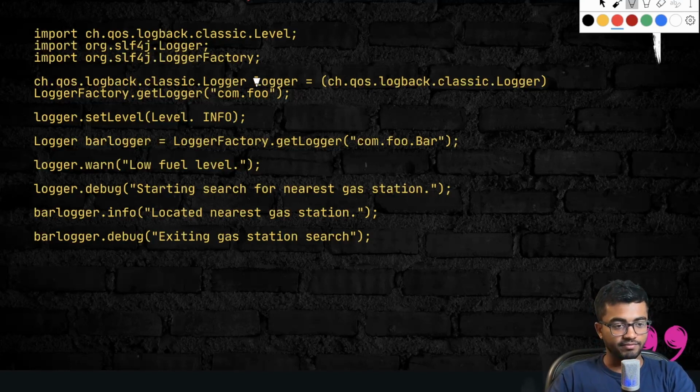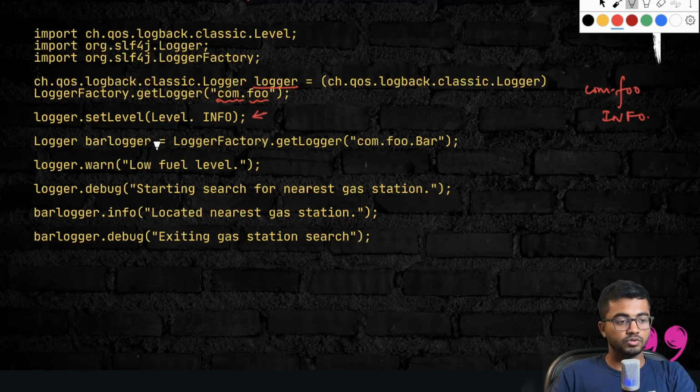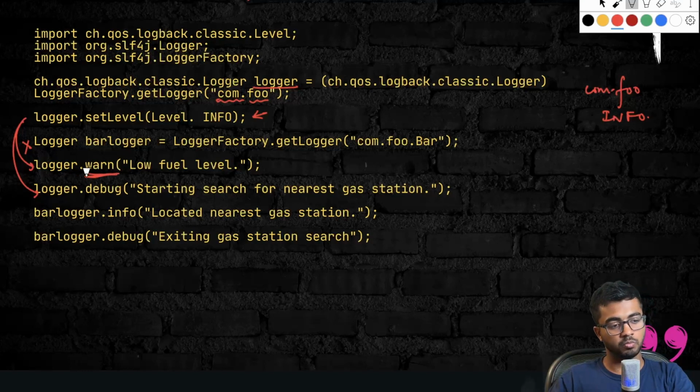We have defined this logger, which has the name com.foo. That means this is basically the com.foo logger, and we have set the level to info. Just ignore this for now. Coming to this and this, whenever we have a log.warn statement, this is like a print statement. We are requesting a log to be logged with a condition of warn. That means we want a warn kind of log, so that's why it is printed.